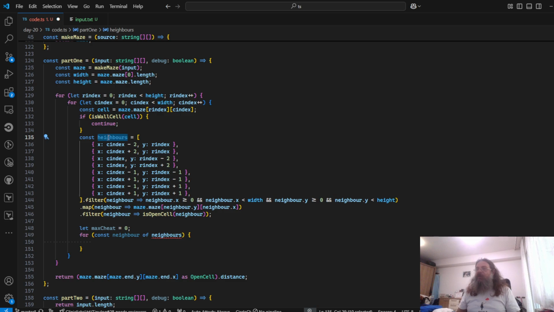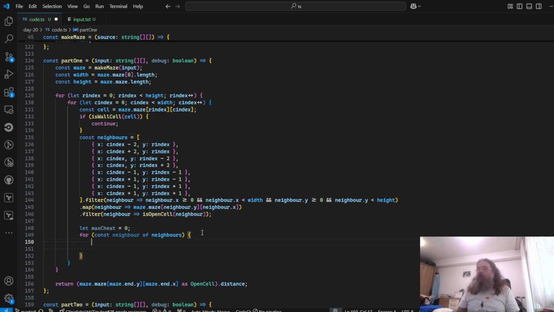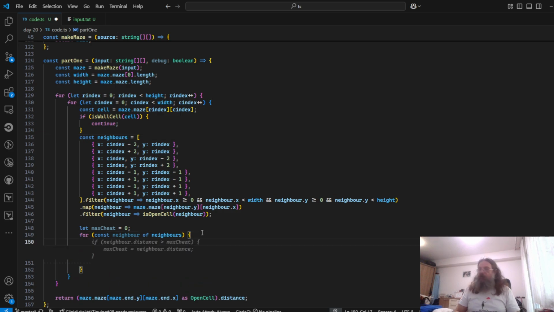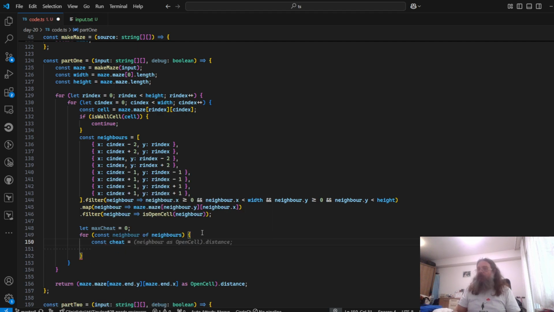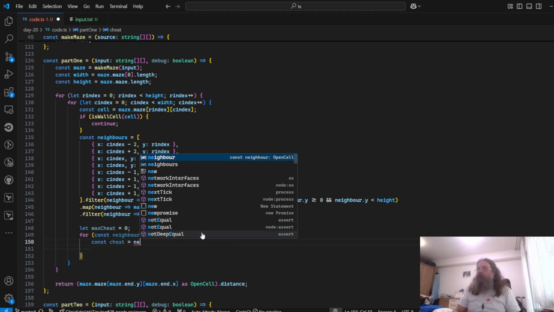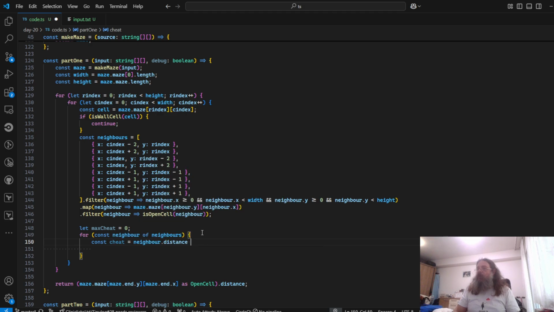I call this neighbors, which is an awful name. So the distance. The cheat will be the neighbor distance minus the value of the cell. That's how much we will cheat. And this can actually be negative as well sometimes.